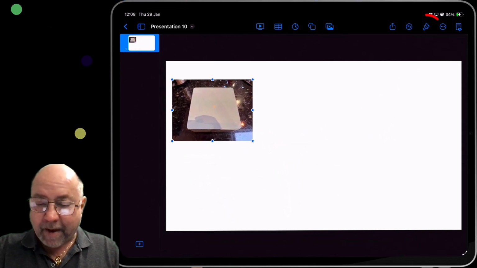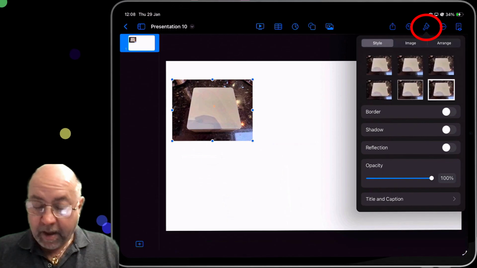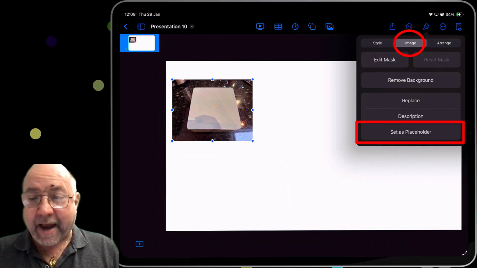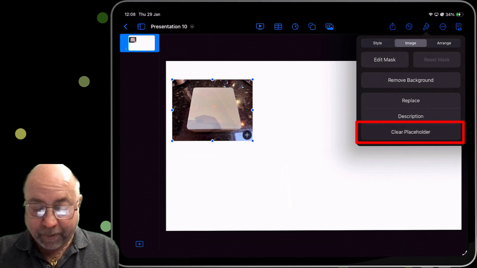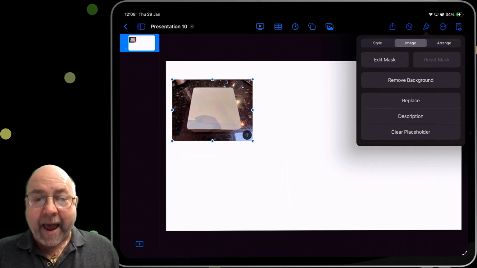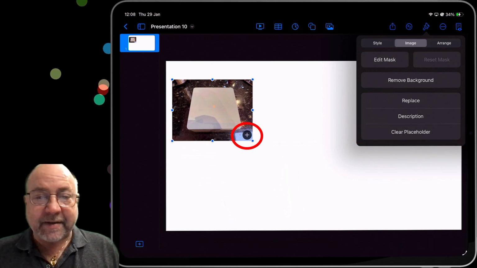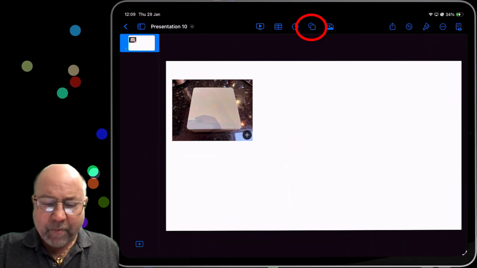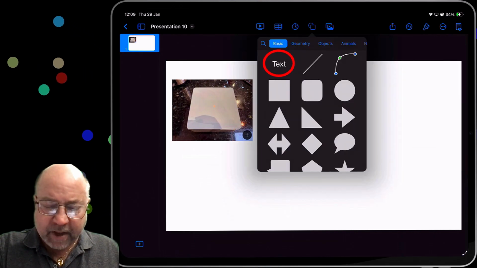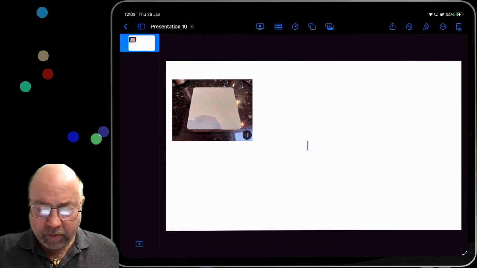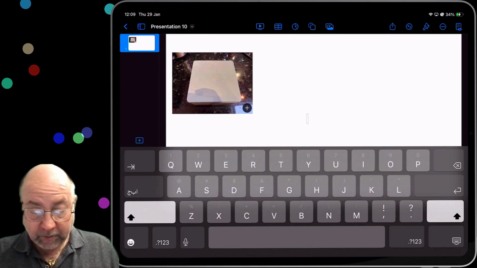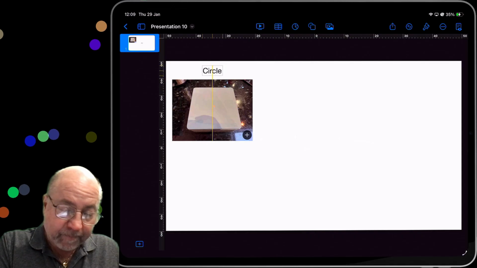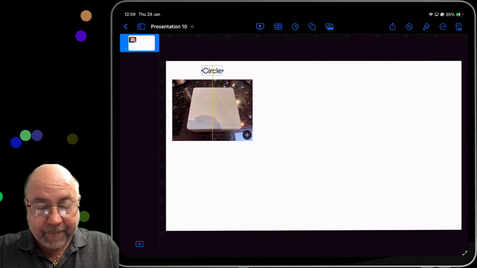So now we're going to shrink this down, but we want to make this a placeholder. To do that, we're going to go up to Format, press Image, and then tap on Set as Placeholder. Now the students will be able to press that little plus button to actually change the image. Then we're going to add a text box there, and we're going to call this circle, move that into the correct place.